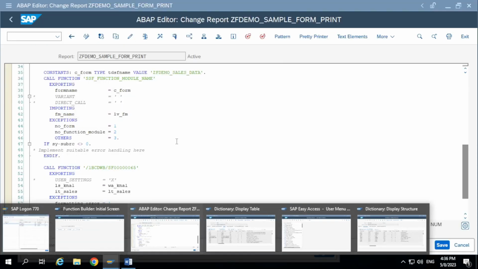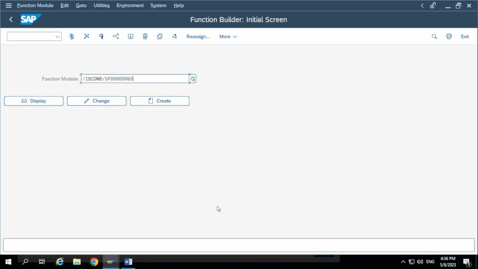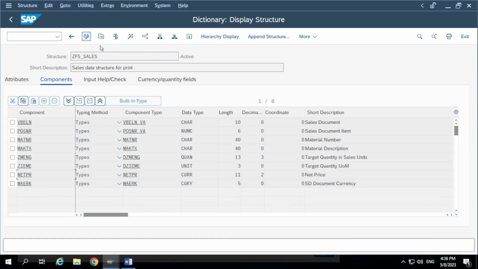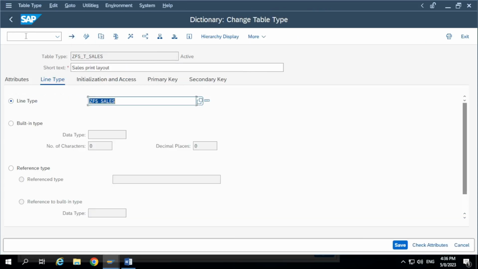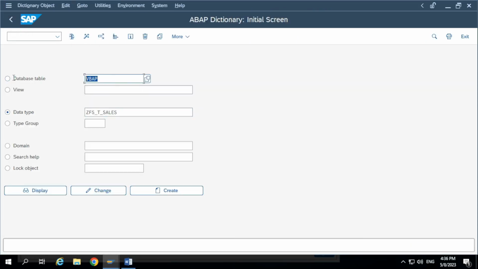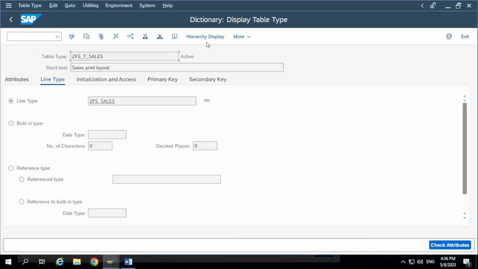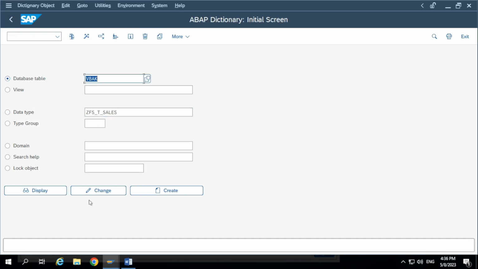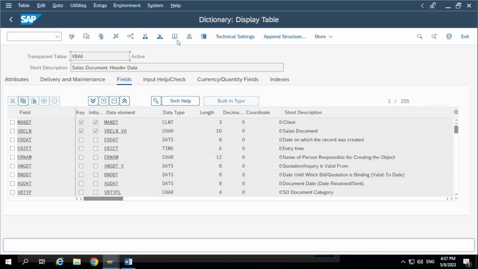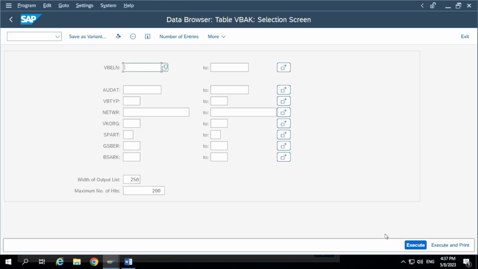Okay, program is completed, passing the data. Let's test this. For that we need some test data. Go to the sales table VBAP, and let's find some records, VBAK for customer. We'll try to find a customer with some sales orders data.